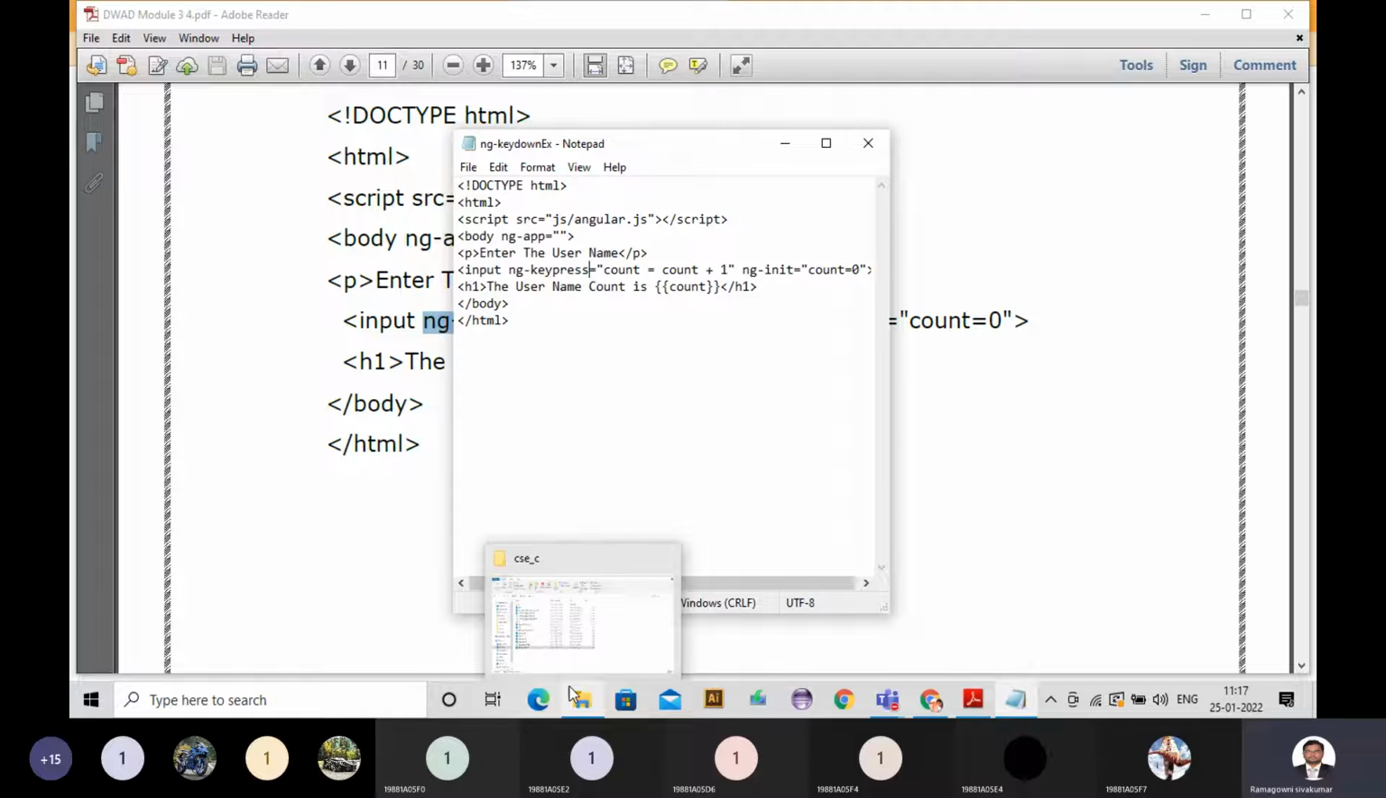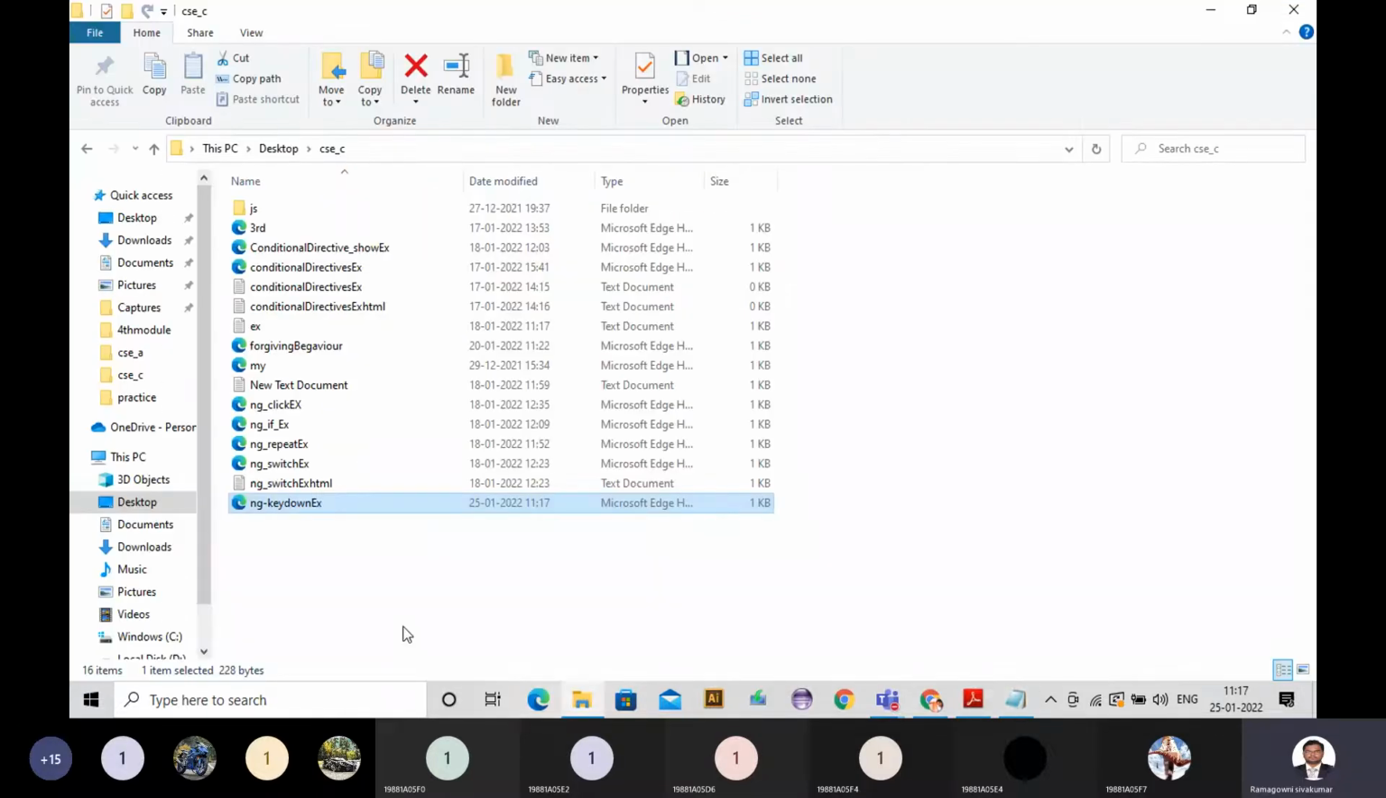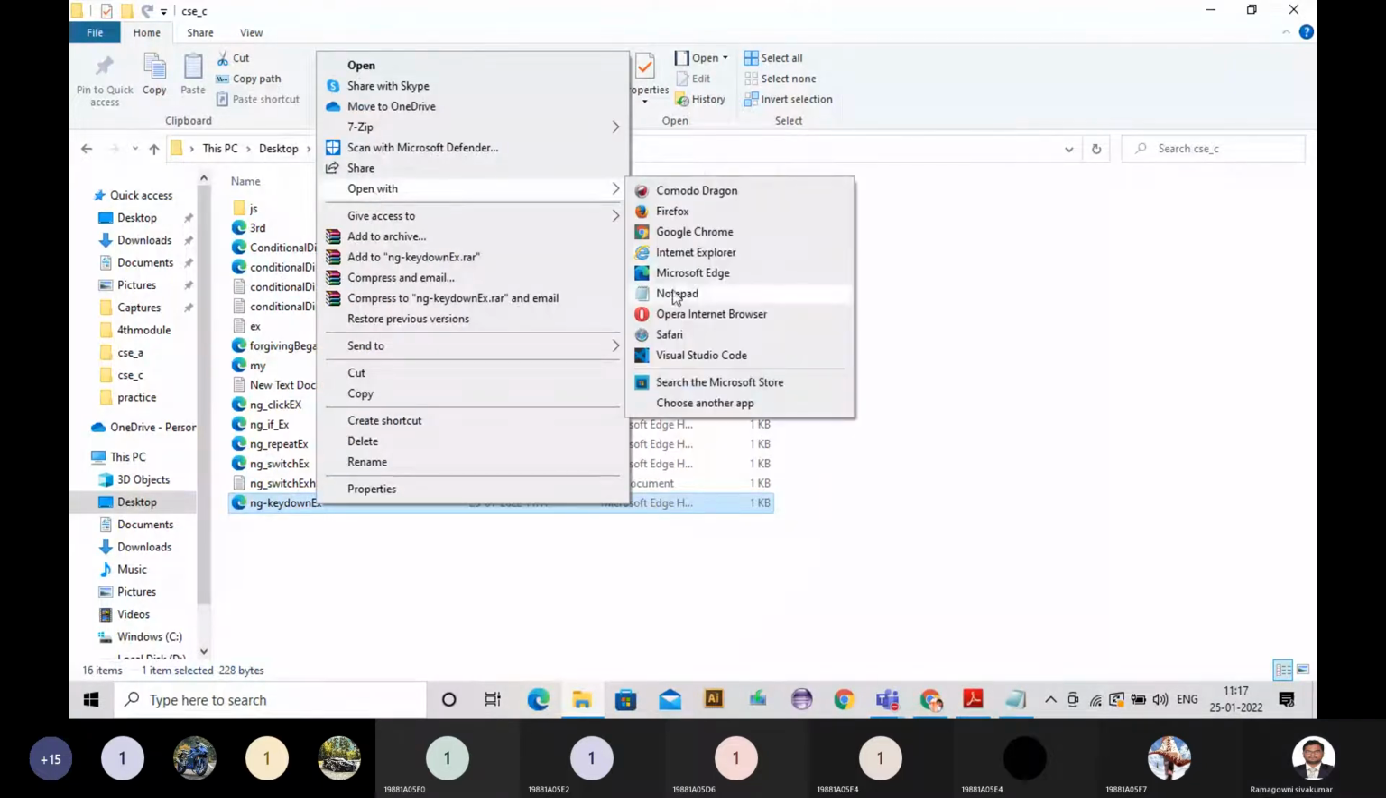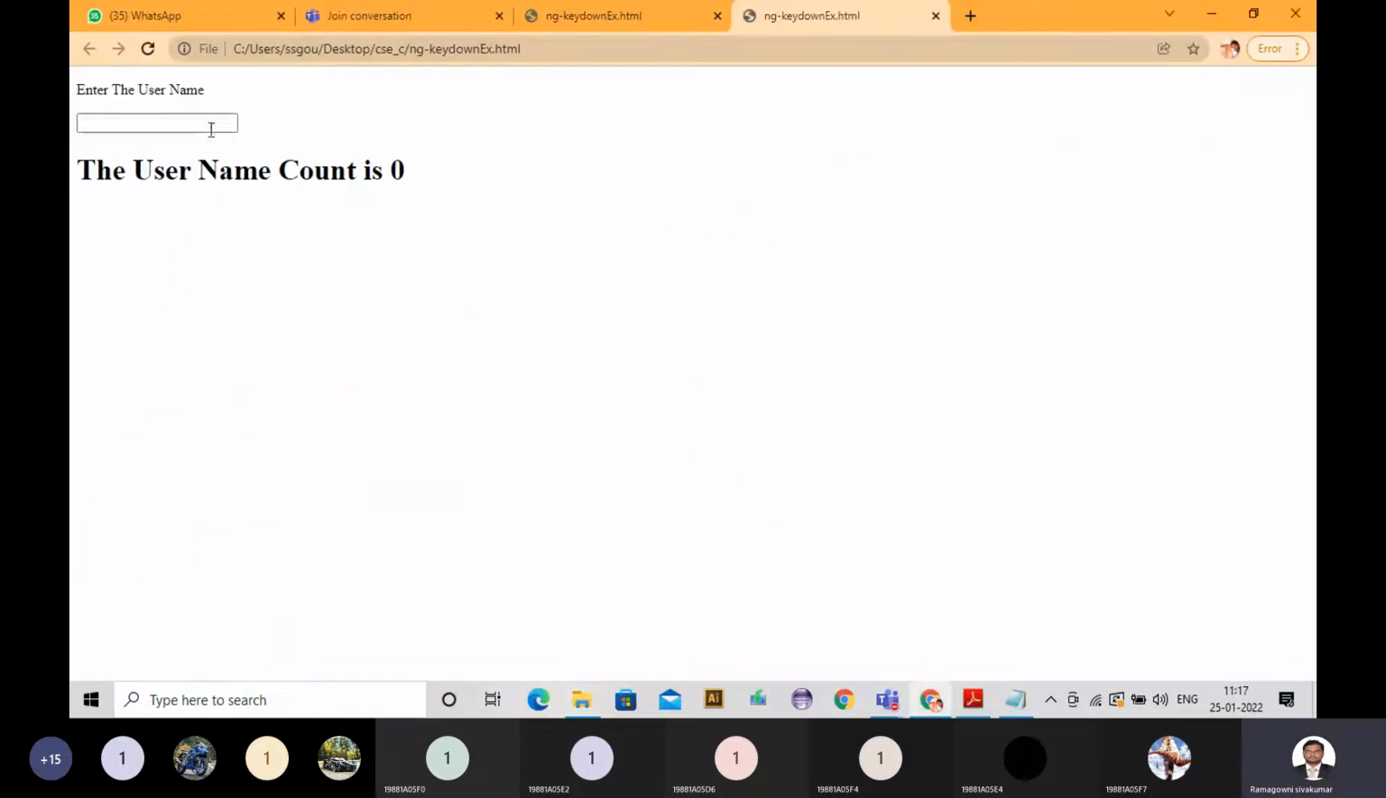Already you have done these things in AWT, right? In Java. Same thing. Key press. Any key you can press. While you are pressing, the event is occurring here. See, whatever key you are using, while you are pressing the key, the event will happen here. Is that clear, all of you?